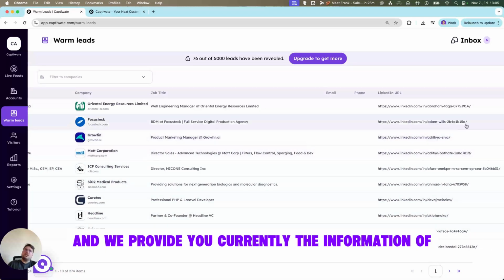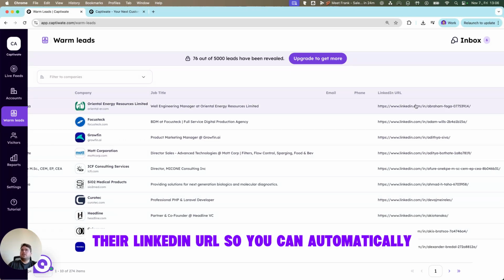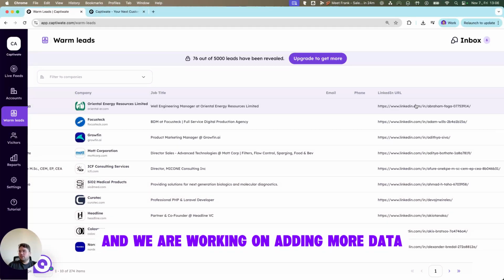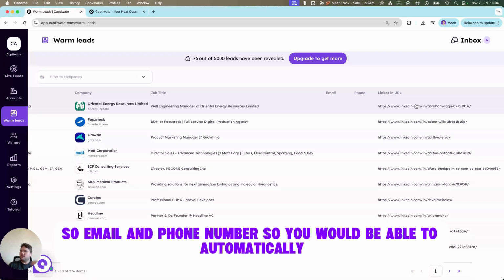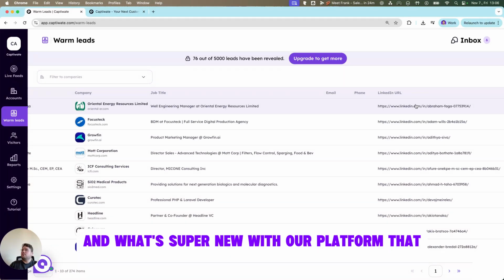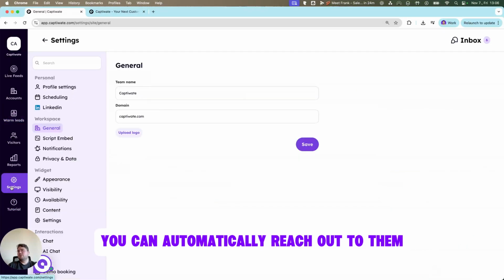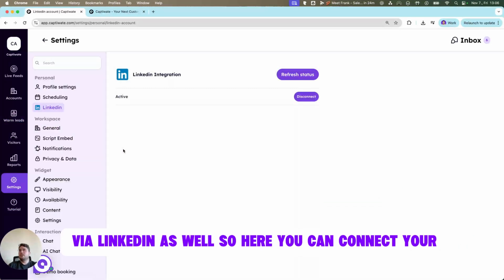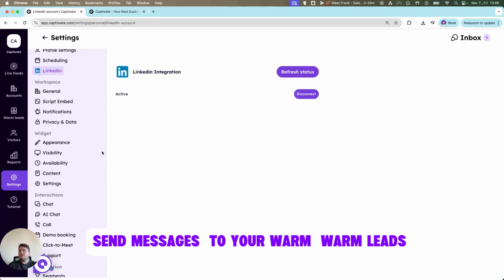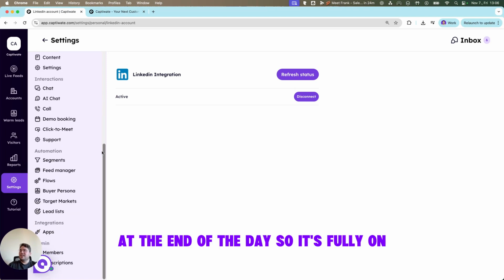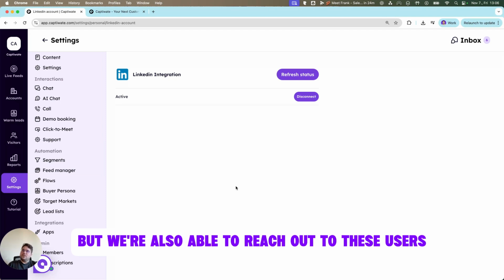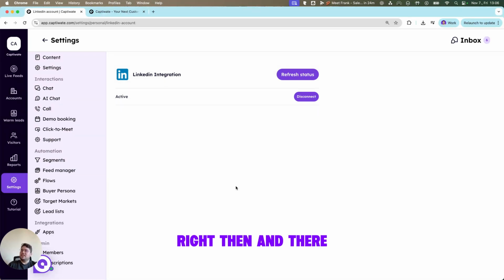And we provide you currently the information of their LinkedIn URL, so you can automatically go to their profiles and send them a connection request. And we are working on adding more data, so email and phone numbers, so you would be able to automatically dial and reach out to them. And what's super new with our platform is that you can also automatically reach out to them via LinkedIn as well. So here you can connect your LinkedIn, and it will be able to automatically send messages to your warm leads at the end of the day. So it's fully on autopilot. It's not just inbound anymore, but we're also able to reach out to these users right then and there.